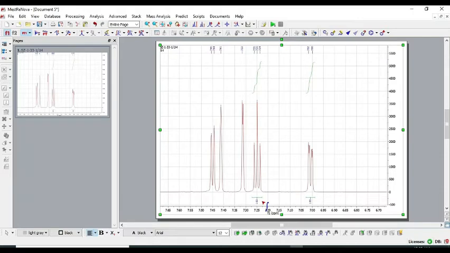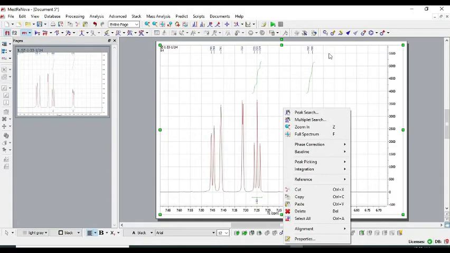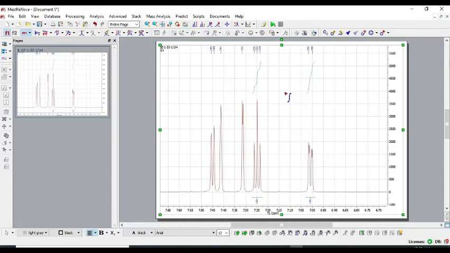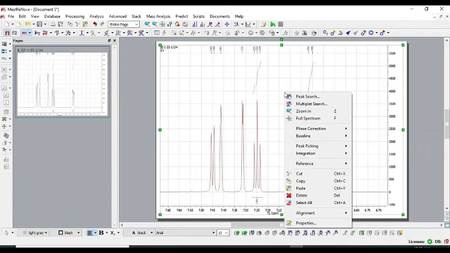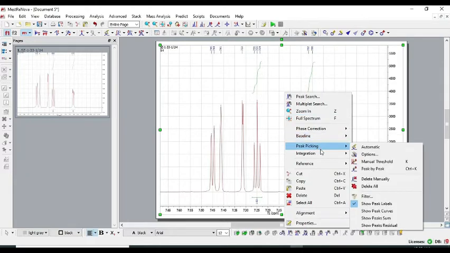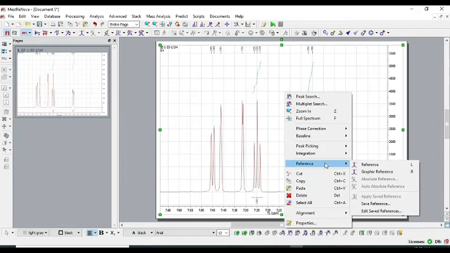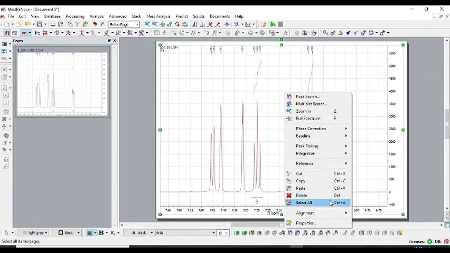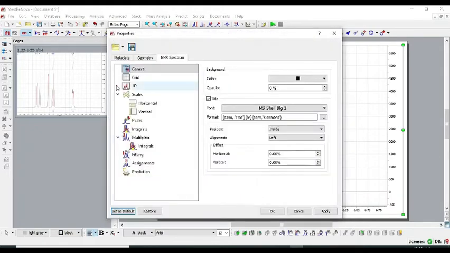See, it's 1. If you cannot see this, I can just increase the font. If you don't like the font size, you can just right click on here and you'll see a lot of options, right? You can do the peak search, the multiplet search, the zoom in, the full spectrum, phase correction, baseline correction, peak picking, integration, reference from here as well. You can do the cut, copy, paste as well. You can delete or paste anything here, right? But go down to properties and here you will have some options.